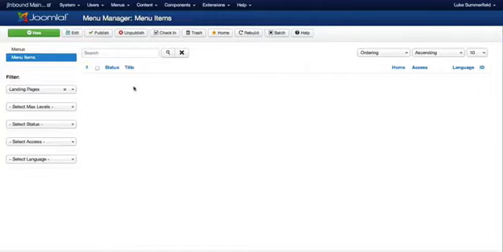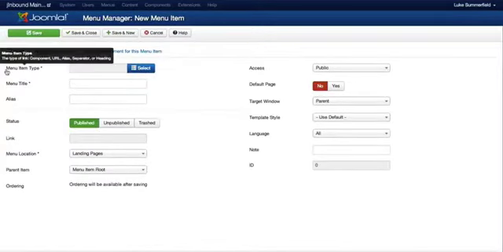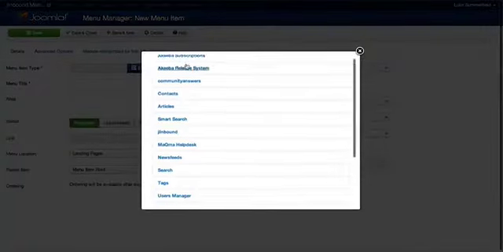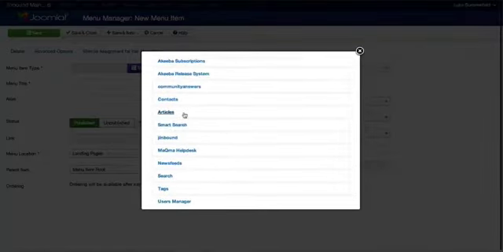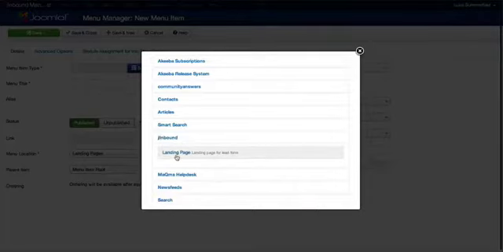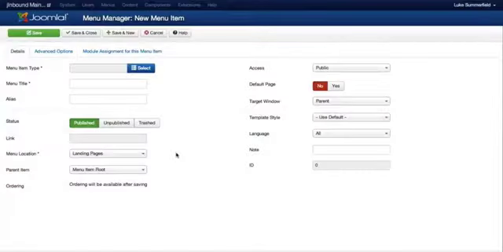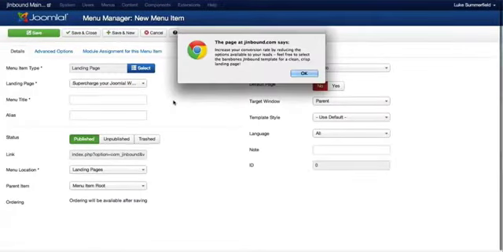So now if we go within this landing pages menu, right now, because we just created it, there are no menu items in here. So we're going to want to create a menu item that we can associate with that landing page. All we do is go up to New, and the first thing it's going to ask you is what is the menu type? So we're going to click Select, and it will bring up this list of different extensions and different core Joomla features. And we actually have a jInbound menu item. We're just going to click on this jInbound menu item, and we want to select a landing page. Okay, so this will update.